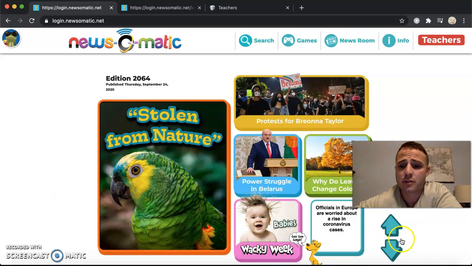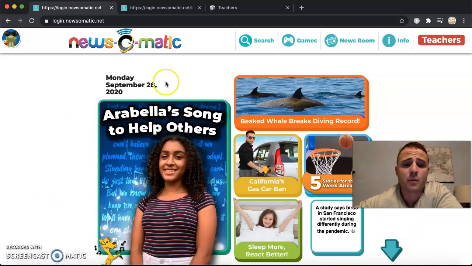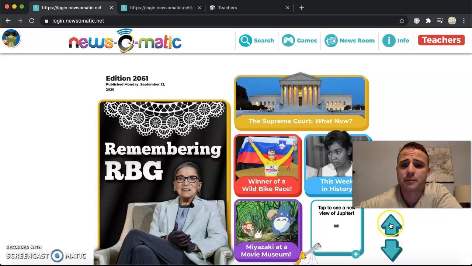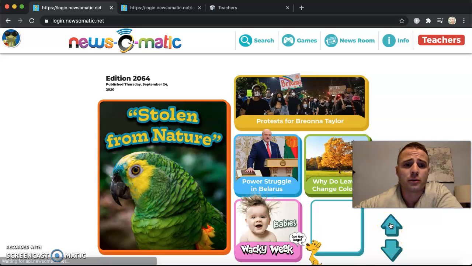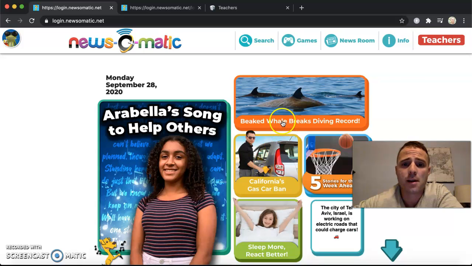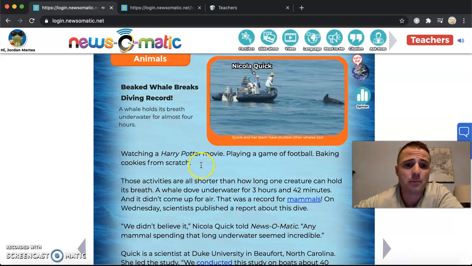So here's the main screen of News-o-Matic. One of the great things about News-o-Matic up front is that you can go back and see several episodes in the past, up to 2 weeks prior. And so we're on today's Monday, September 28th news page. Now there's several articles on here. We can click about whales.